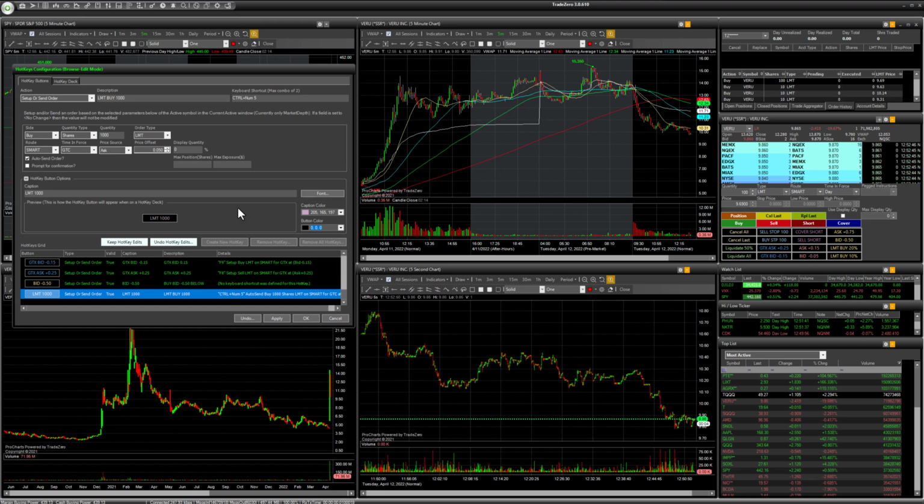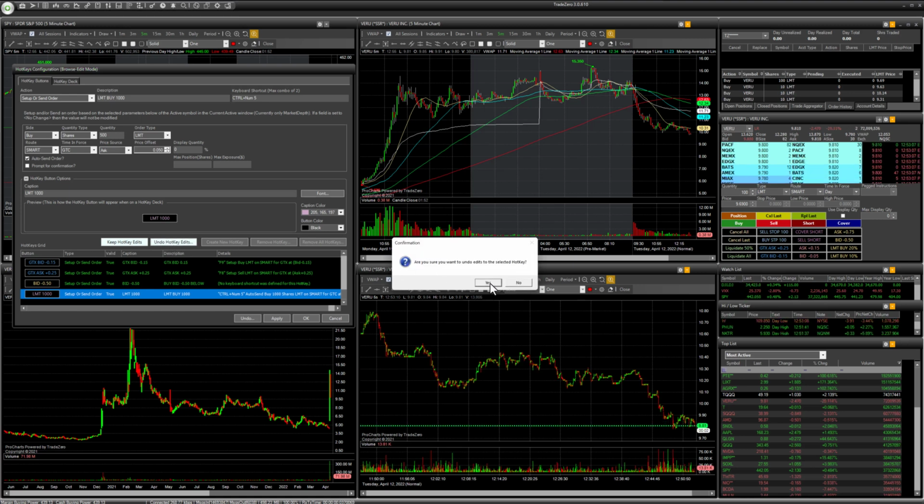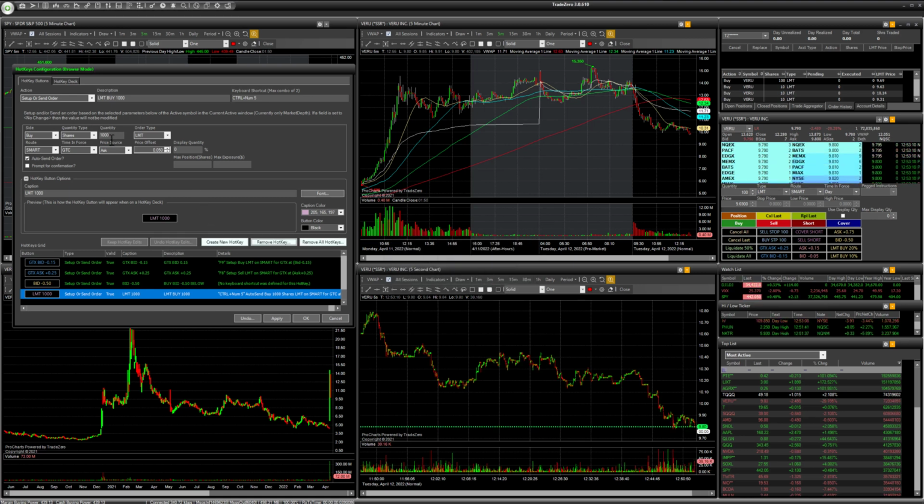Once you have everything set the way that you want, you can just keep the hotkey edits. If you wanted to undo, for example, if you make a change, like let's say you change this to 500, and you're changing a few things here, but you want to go back to the original state of the hotkey, you can just select undo hotkey edits. Okay, and you can see that went back to the original setting. So now that we have everything set up, we can actually create a new hotkey.